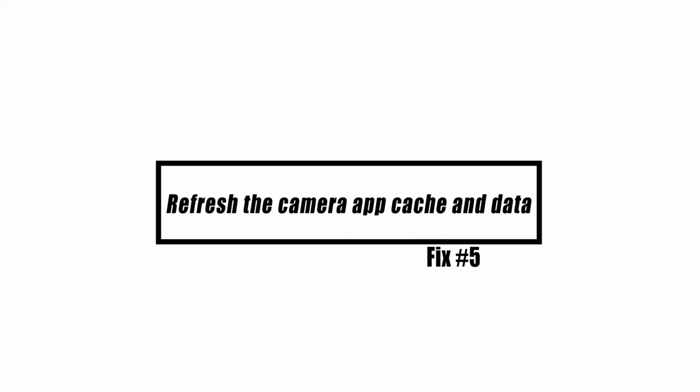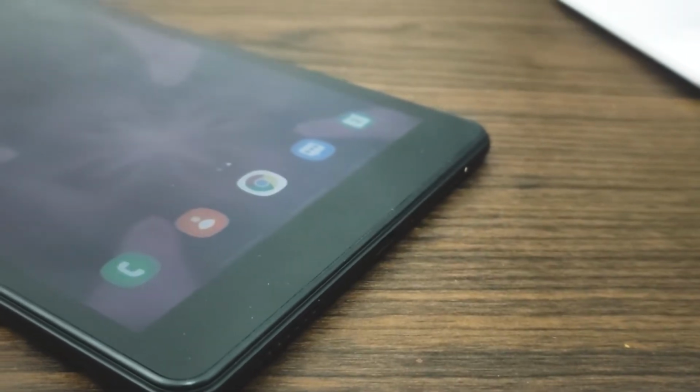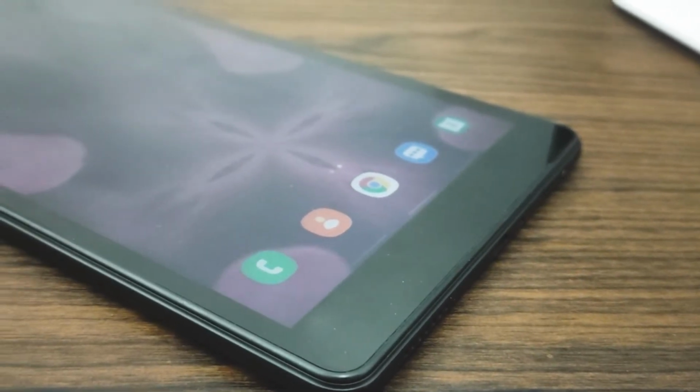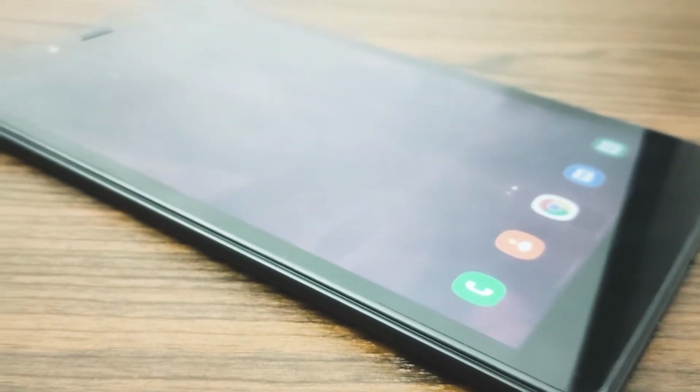Clearing the cache is another option to resolve your camera issue. The camera app on Samsung smartphones may occasionally have issues owing to damaged cache. Consider the following procedures to guarantee that the camera's cache is operational.